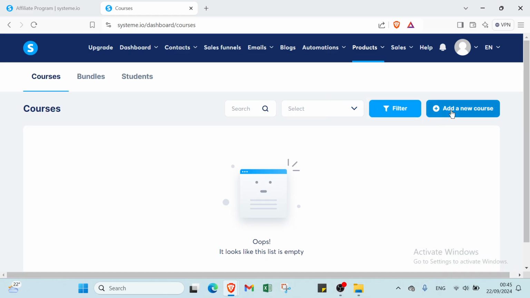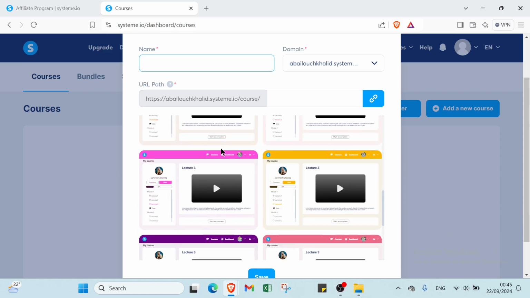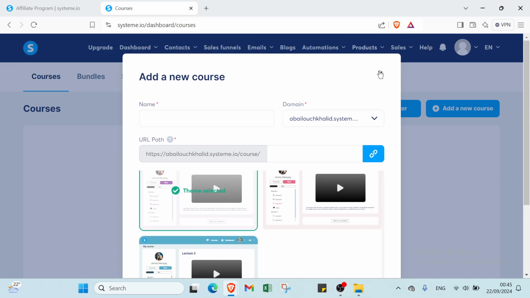As you can see, you can just click over products and courses, and then you click over add new courses. Then you write your name and your domain here, your path here, as you can see. Then you choose the one you want here, for example select them, and then you click over save.